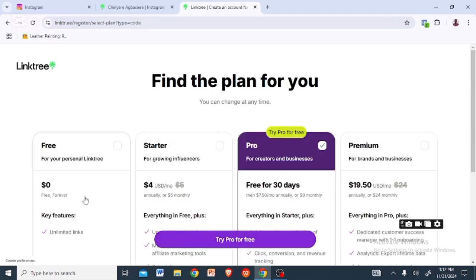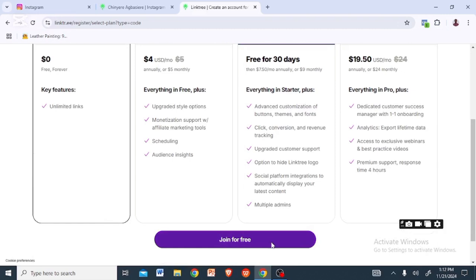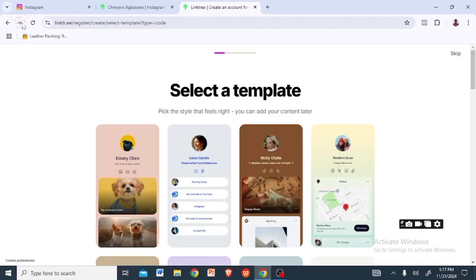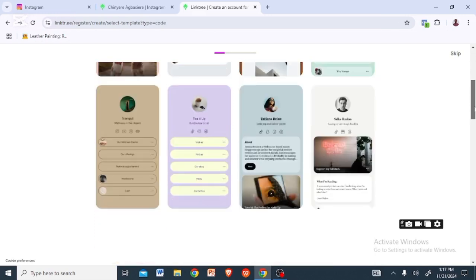You can see that we have the free accounts here. There's a starter account and there's pro accounts. So just go ahead and choose this one. You click on here and join for free. Alright, right here is where you get to choose the templates that you want to use for yourself. Just check through all the templates and see which one aligns with you, which one you feel you can use for yourself.